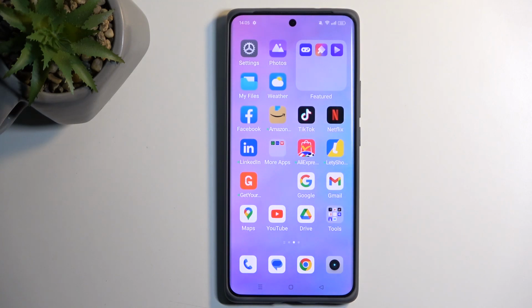Welcome, in front of me is a REALME GT 6T, and today I will show you how we can enable and set up your Do Not Disturb mode.